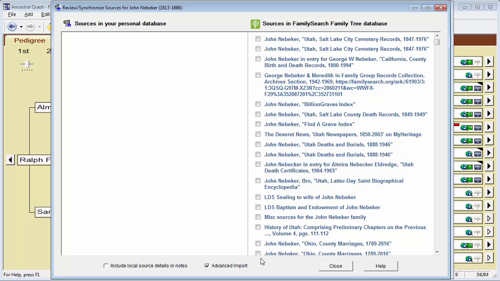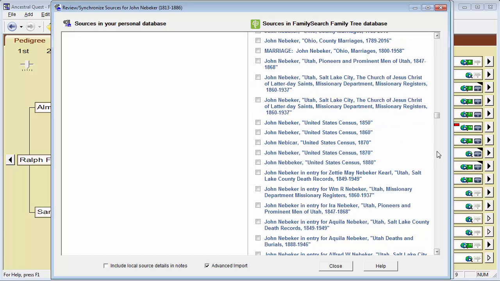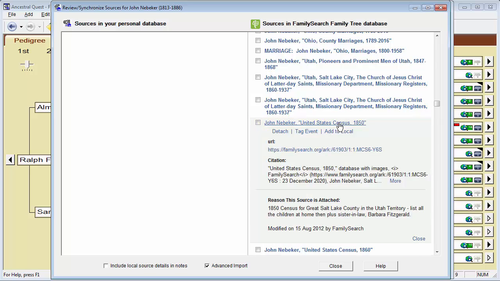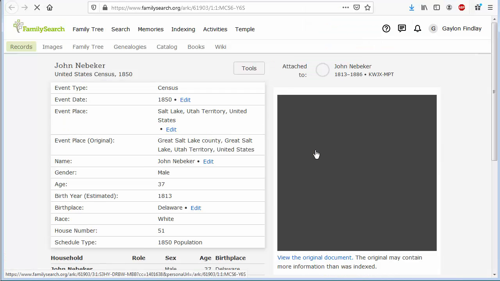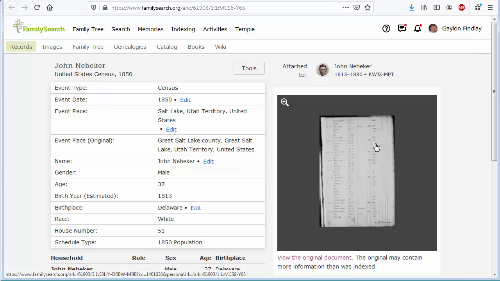I want to show you the 1850 census record that is listed in these sources. Here it is. This is not listed in the list of hints for John. If I click on the source title, it brings up more information about the source, including a link to view the source online. Let me click on that. And we are now able to look at the original document that includes John and his family in 1850. Now let's go back to Ancestral Quest and to the main page.